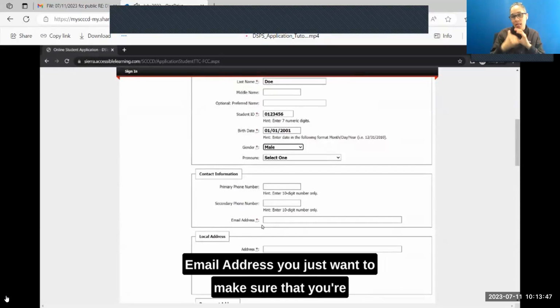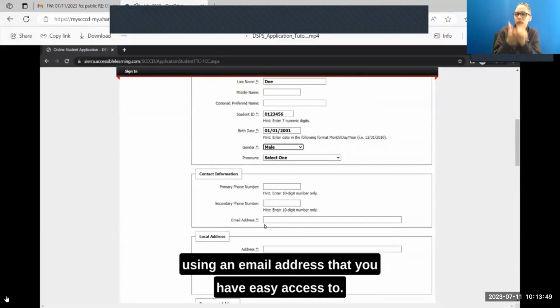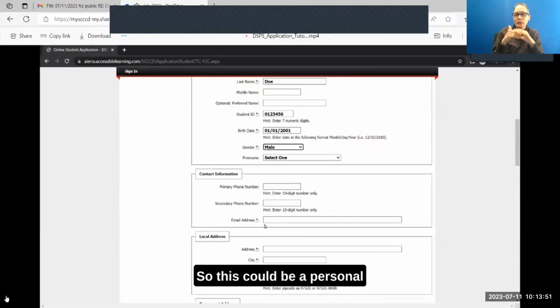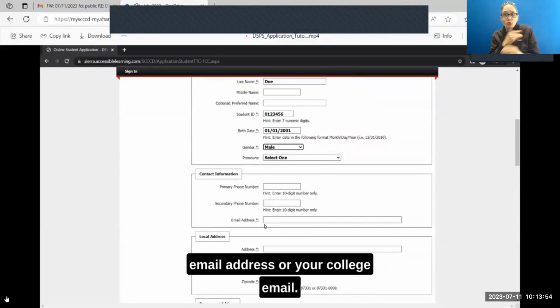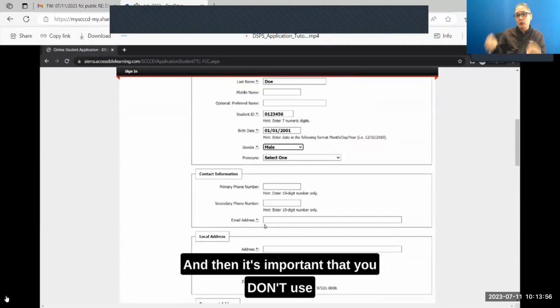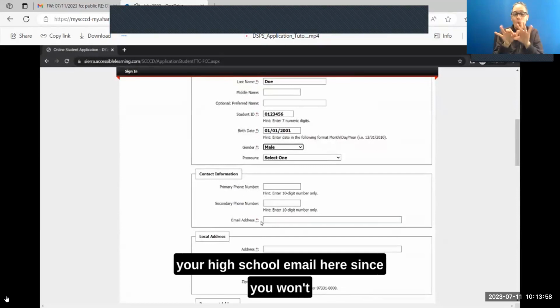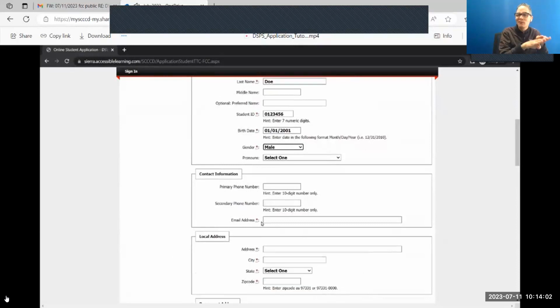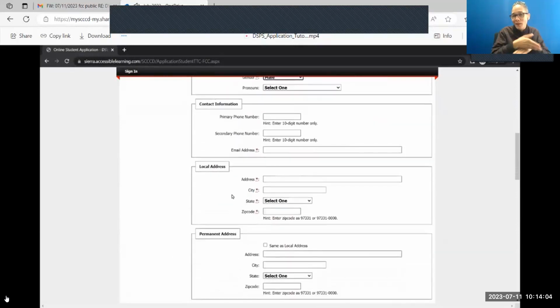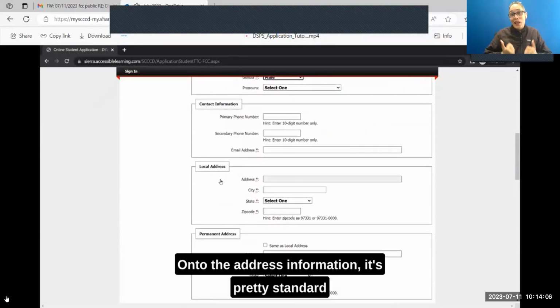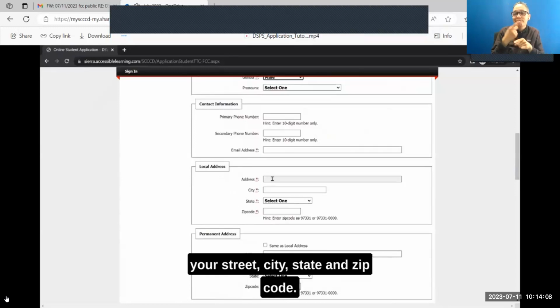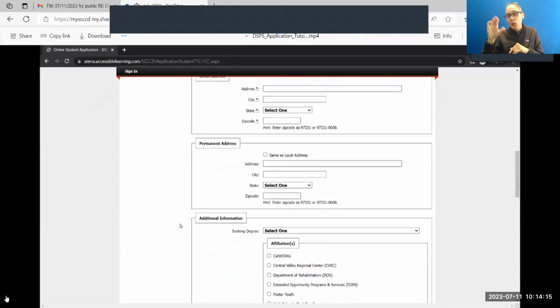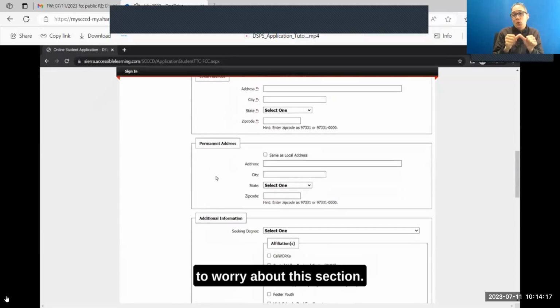Email address, you just want to make sure that you're using an email address that you have easy access to. So this could be a personal email address or your college email. And it's important that you don't use your high school email here since you won't have access to it once you graduate. Onto the address information, it's pretty standard. Your street, city, state, and zip code. Permanent address, you don't really have to worry about this section.